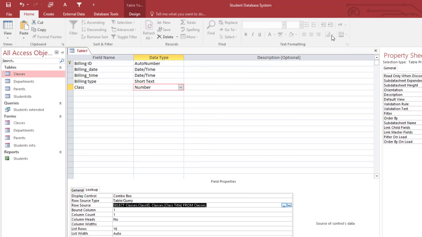Now we close. Having done this, column count is select 2 because we have 2 columns, class ID then class title. Now you go down to column width. You select 0 and 1, because we don't want to show the class ID, so we make it 0 then 1. This is how we type it: 0, 1. Then you hit the tab key.